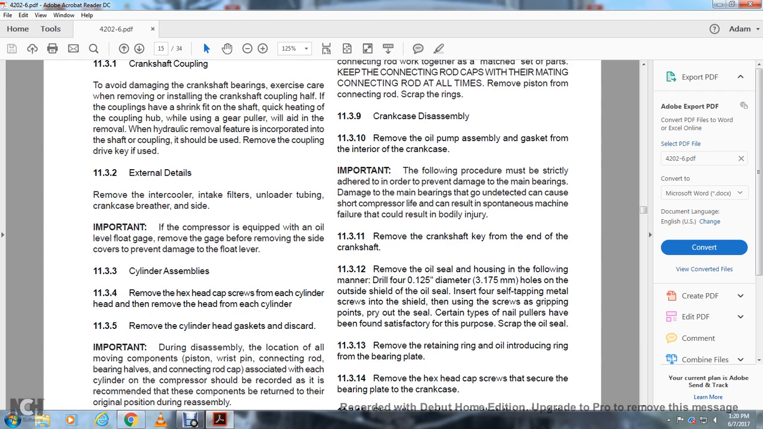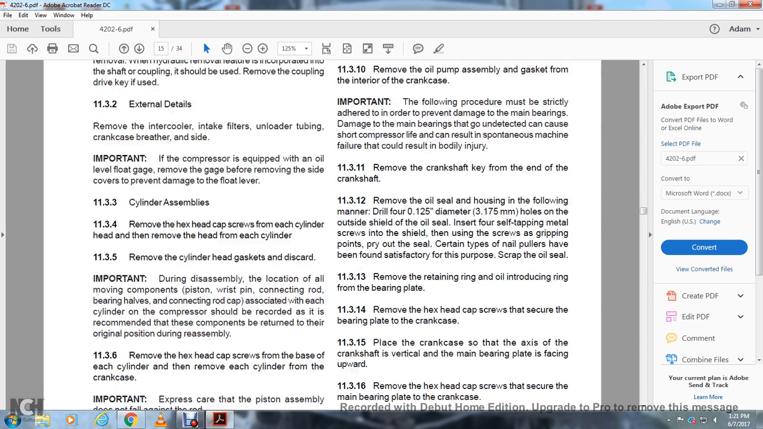Remove the oil seal housing. Using a manual drill, drill 0.125 inch diameter holes on the outside of the shield of the oil seal. Insert self-tapping metal screws into the seal shield, then use the screws as gripping points and pry out the seal. Certain types of nail pullers have been found satisfactory for the purpose. Scrap the oil seal. Remove the retaining ring and oil slinger ring from the bearing plate.